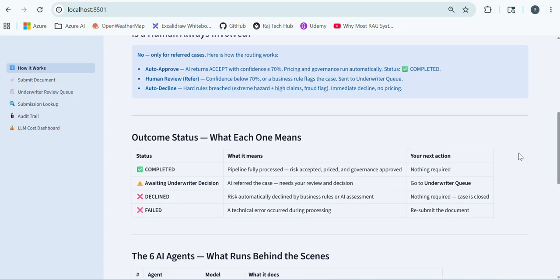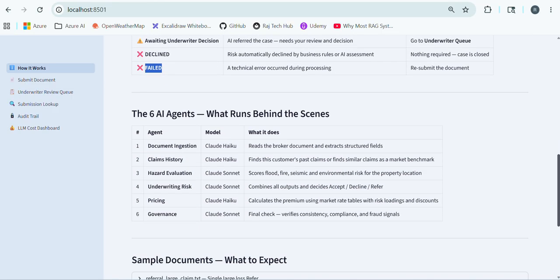And what are the possible outcomes of this? It could be a plain completed vanilla flow. Otherwise, it can go for awaiting underwriter decision, where a senior underwriter has to review. It could be declined, say, for example, if some mandatory inputs are missing, or there is some prompt injection, like vulnerable inputs in the document, or it could be failed because of some technical error. These are the possible outcomes.